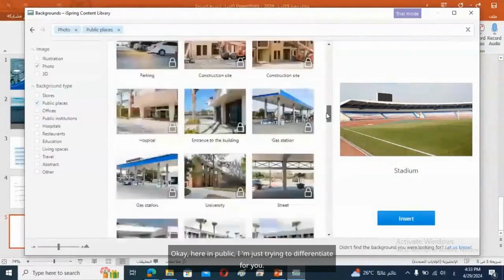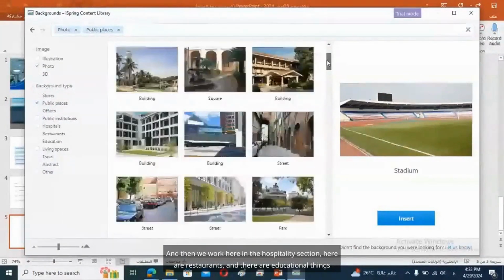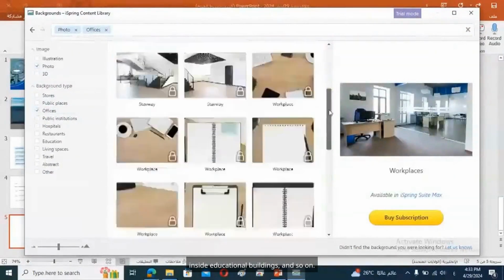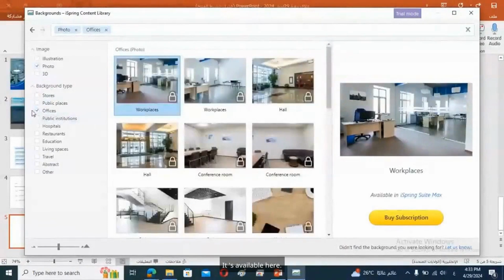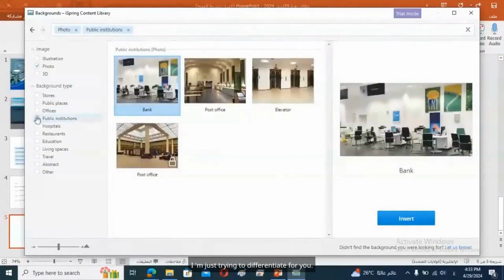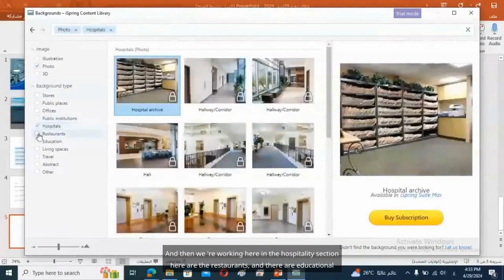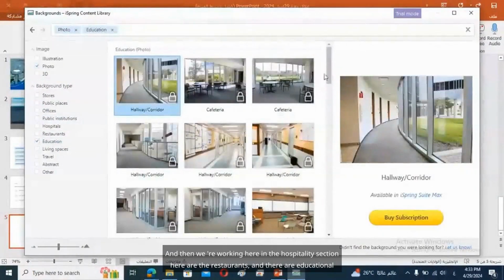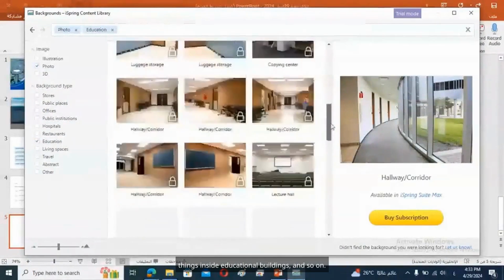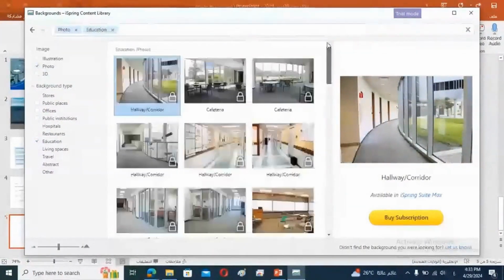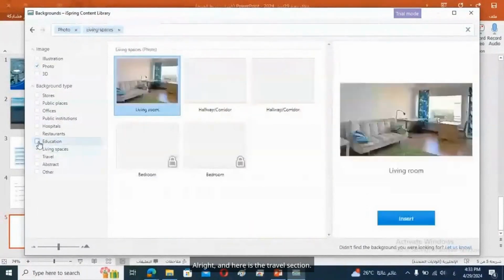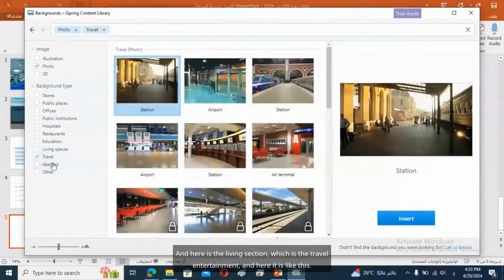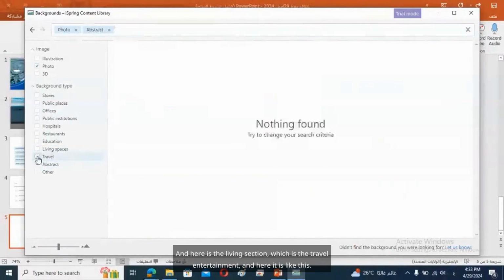Here we have offices or office spaces available. Okay, here in public, I'm just trying to differentiate for you. And then we work here in the hospitality section. Here are restaurants, and there are educational things inside educational buildings and so on. All right, and here is the travel section, and here is the living section, which is the travel entertainment, and here it is like this.